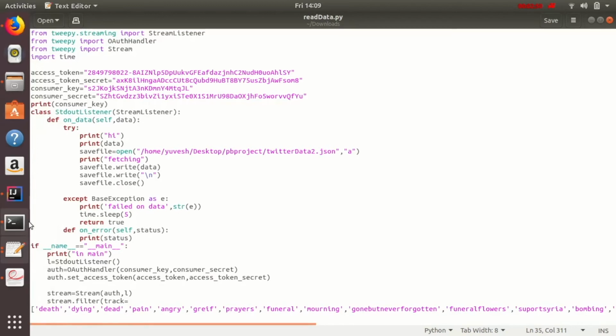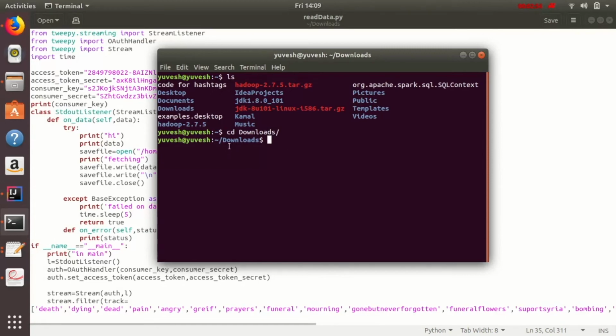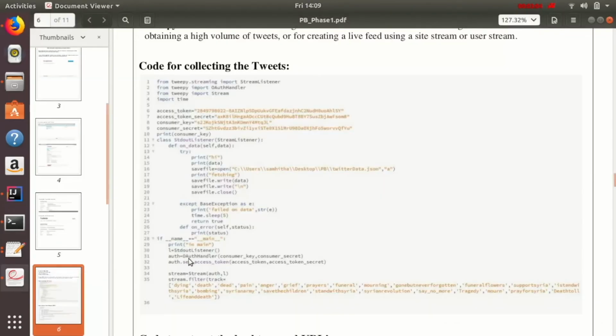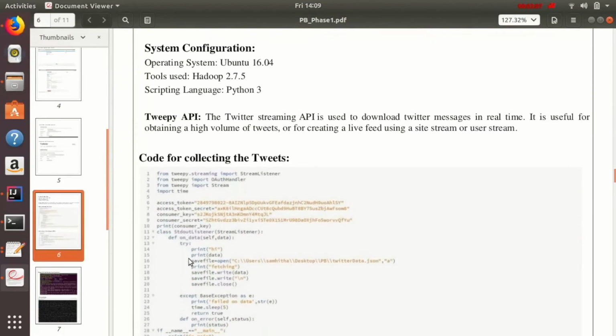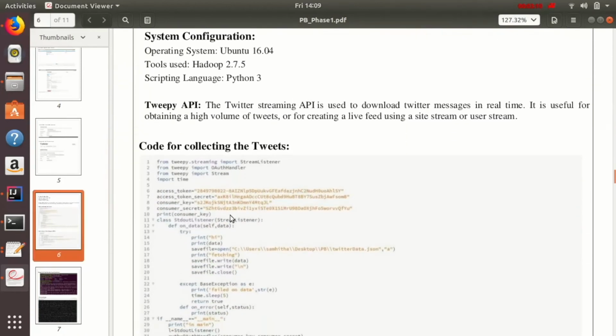So let's see how the tweets are collected. You just need to go to the terminal and go to the location where the file is present. This also needs something called the Tweepy API. This is a streaming API which we need to install along with Python on your system. It is the one which actually connects to Twitter and helps us in getting the tweets. So we have to install Tweepy API on top of Python, and this program runs only when the Tweepy API is present.